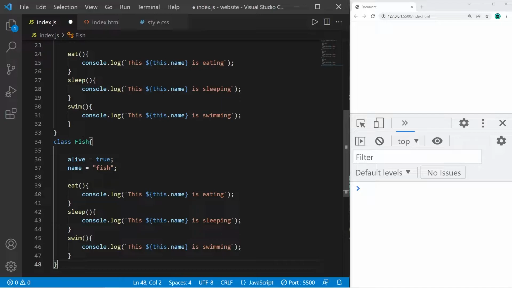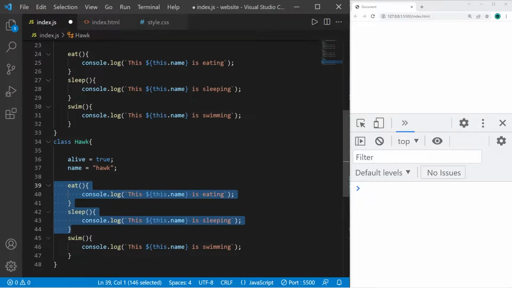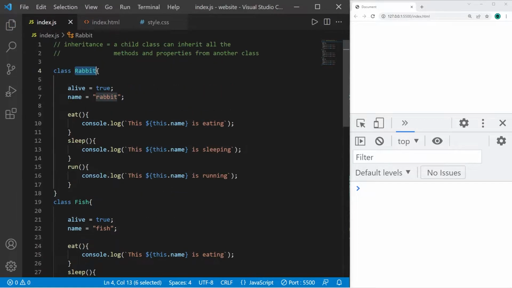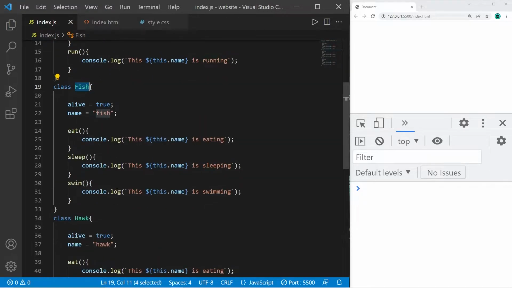Copy all this code, and we will create a hawk class. This will be the last class. Class hawk. Name is hawk. Hawks will be able to eat and sleep. In place of a swim method, they will have a fly method. This.name is flying.